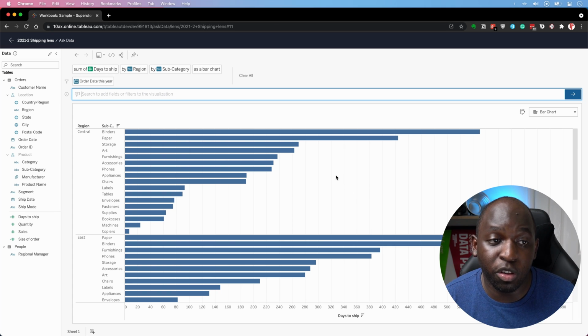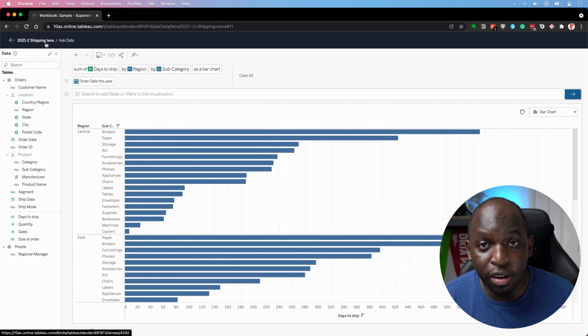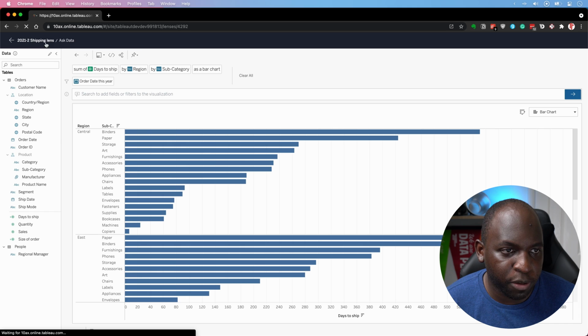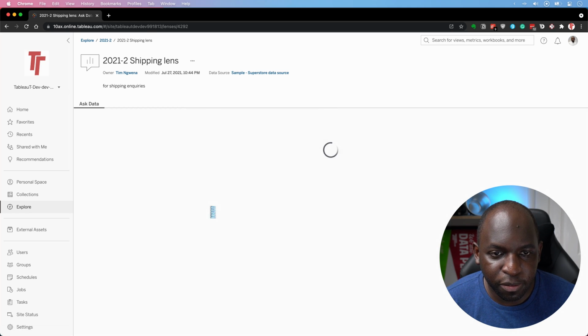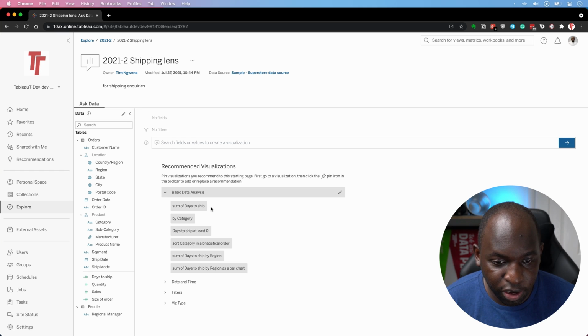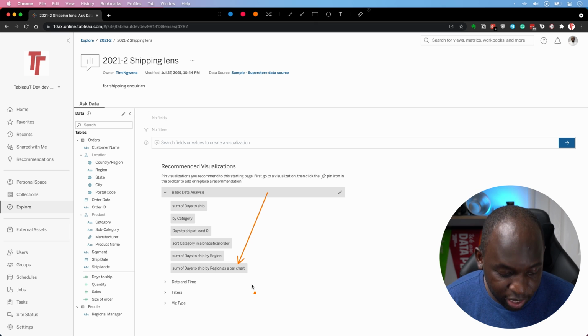And what we'll do is we'll leave this here, and we'll actually go back to my shipping lens and see the recommended visualization. We'll click on that, then come back in, replace it, then go back again to see this working. So let's go back to my shipping lens, and you'll see the recommended viz that I added should be here. So it gets added to the bottom of the list. And so that's cool. We can see that it's there.